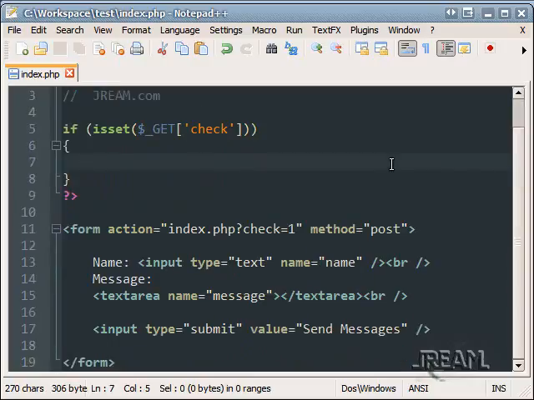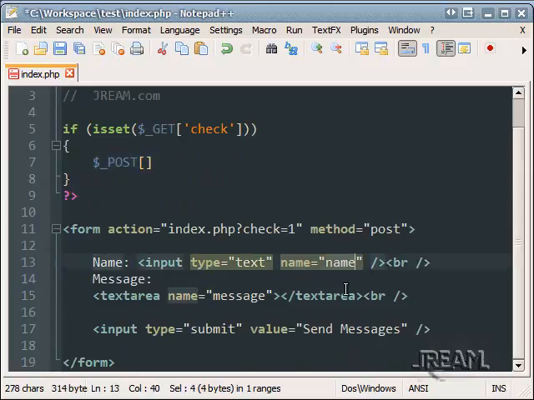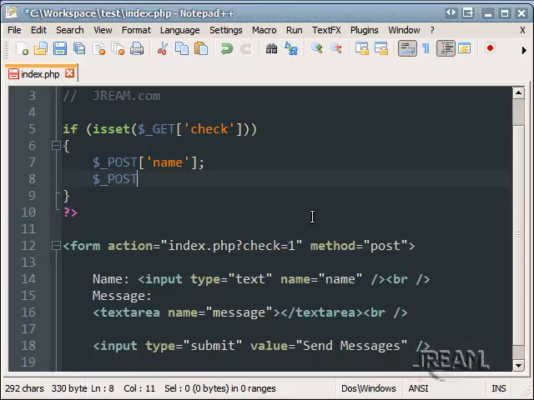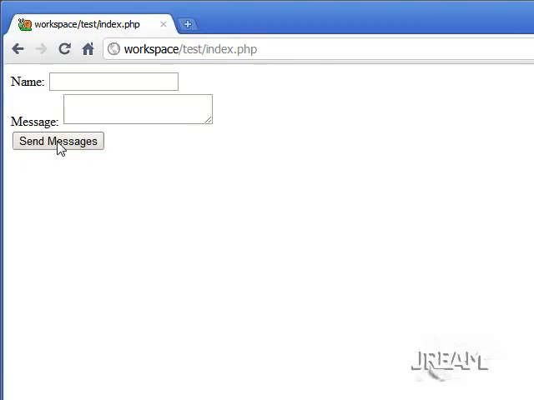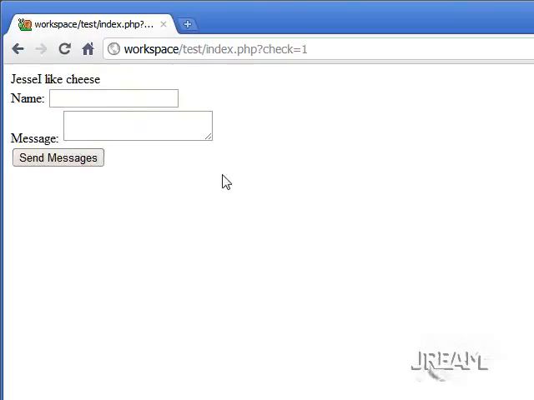And what we want to do now is post the form, and we can do post, and the name is name. Now you'll notice these brackets look pretty familiar when you're working with an array, because it is an array. And then we'll do post message. So we'll echo the name and the message. There it is.